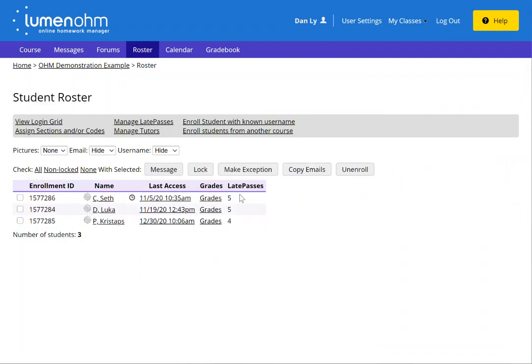On this page, we can see that between three students, two students have 5 late passes and one student has 4 late passes that remain. To see the full late passes view, click on Manage Late Passes in the gray bar.